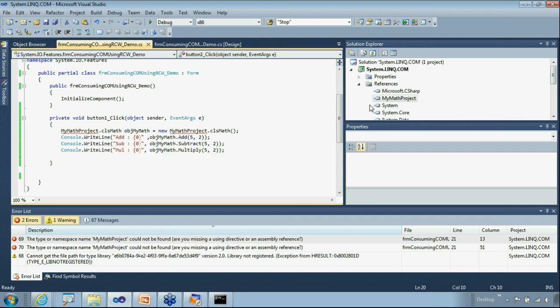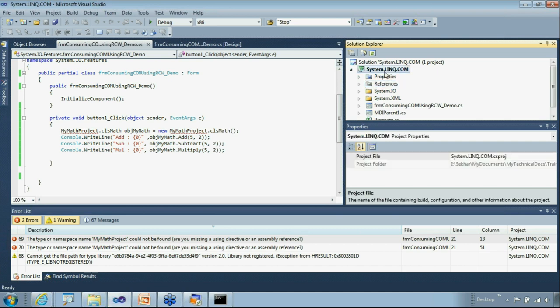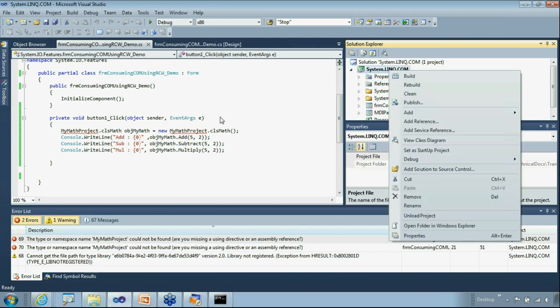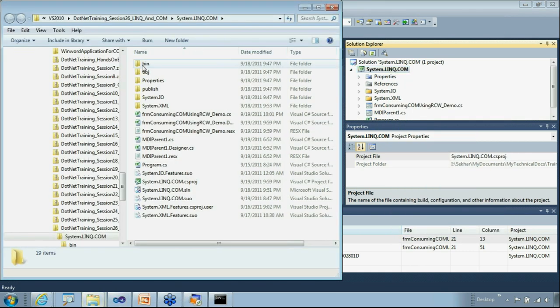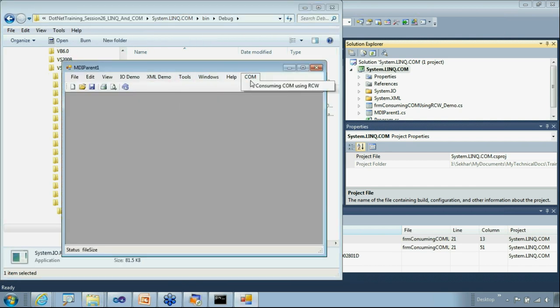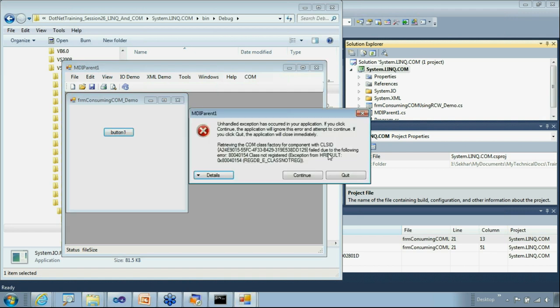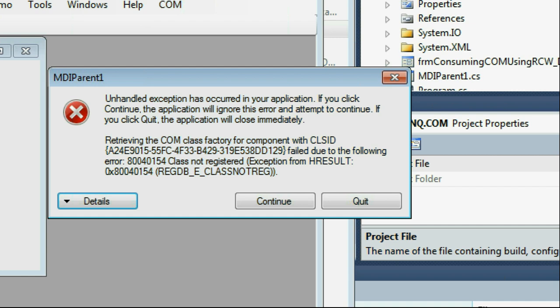So what happened to the exe that I compiled the last time? What happens if I run that exe? That's already having the same code, a compiled one. Let's see that. Okay, so this is the COM component that we were trying to use. There you go. At runtime also, it failed retrieving the COM class factory with the GUID. This is the GUID that it's actually referring to.